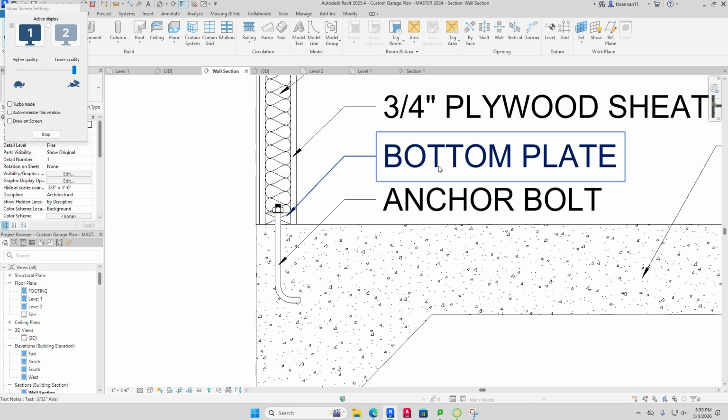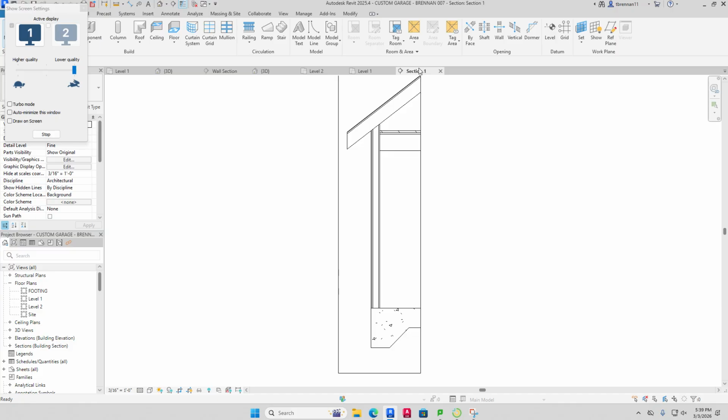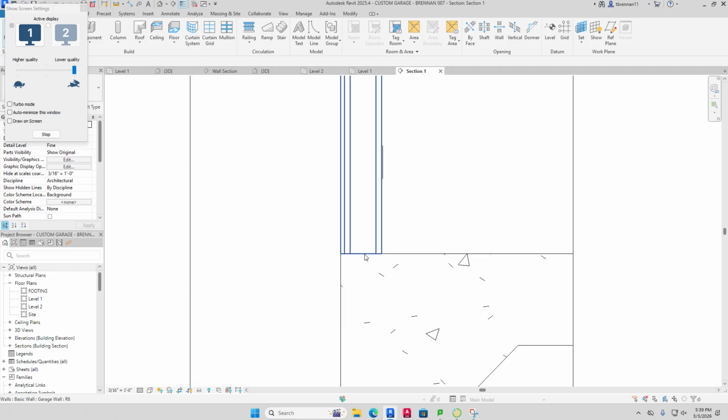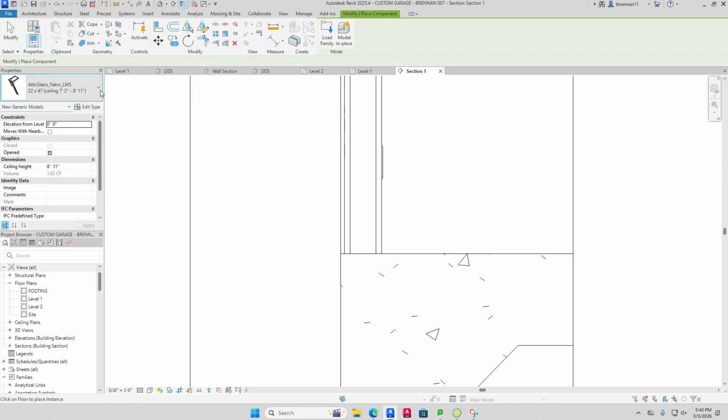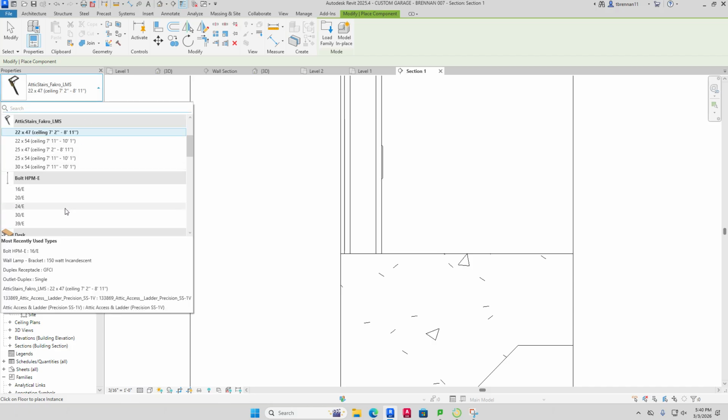So what you would do is go over here to the section one that I've made. Down here at the bottom, I'm going to put in a stud. So the stud's going to go here. Probably the easiest way to do it is if I click on component here, and if I go to component, I see this right here. If I click this drop down here, you'll see over here, is it here?